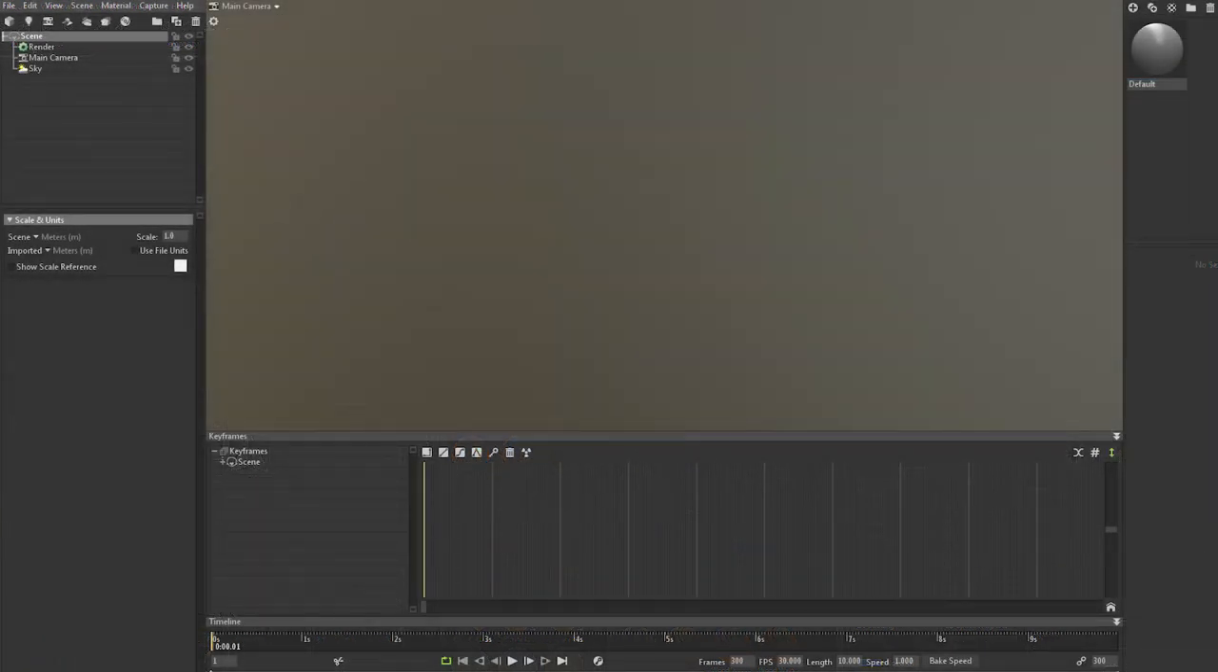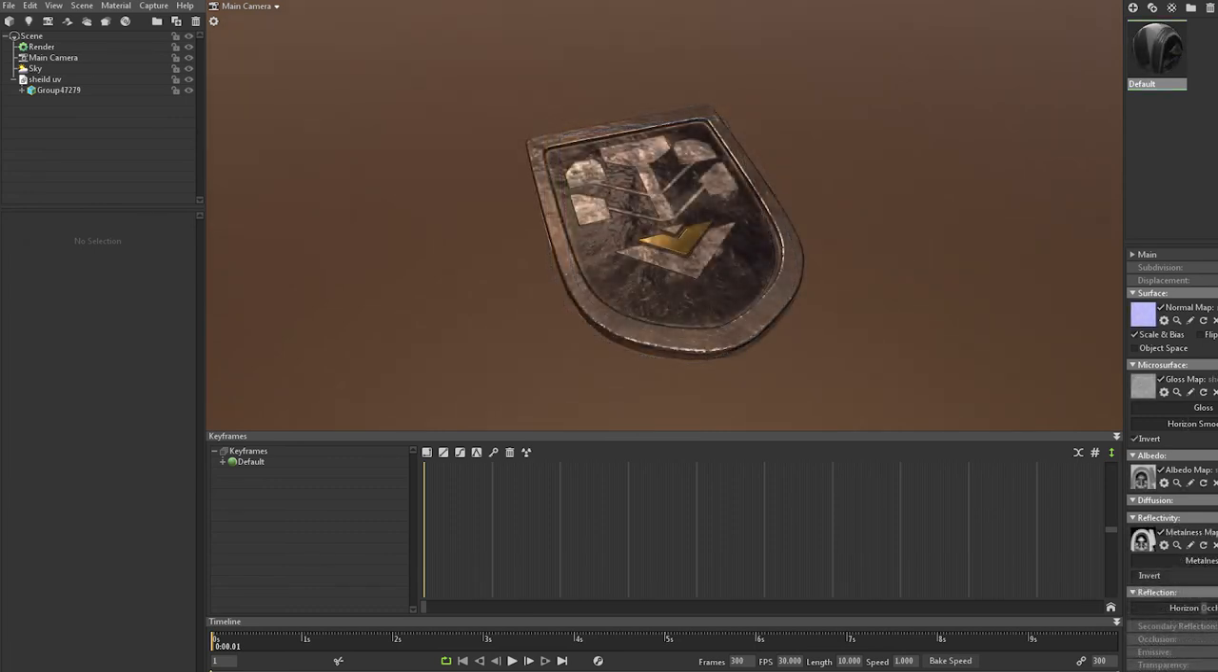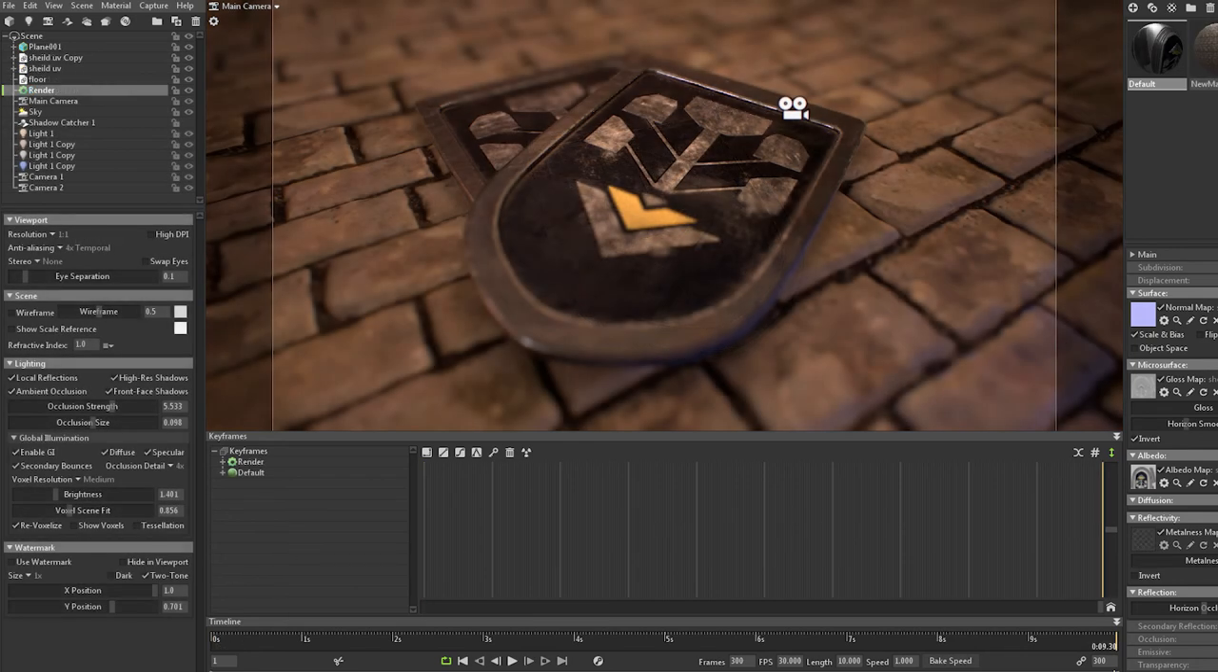And for this, I use Marmoset Toolbag 3. This software will allow me to quickly light and render my model. I start by importing both my model and texture into the scene. And once I've set up all the materials correctly, I begin to tweak a few settings and set up the lighting for my final render. And there you have it.